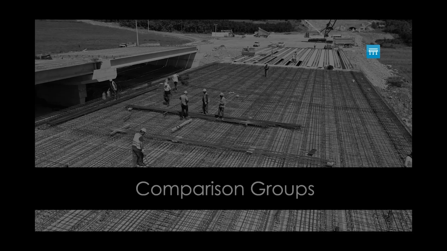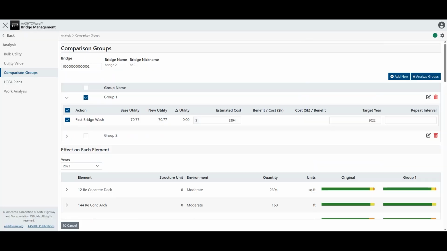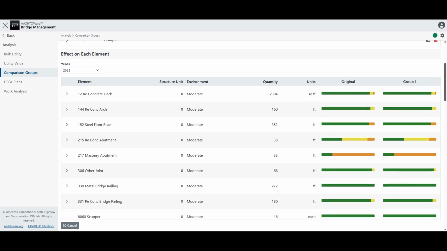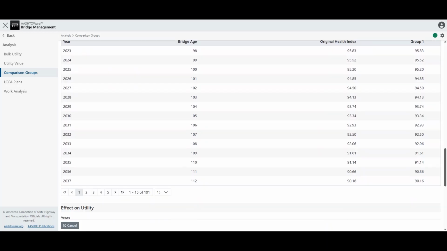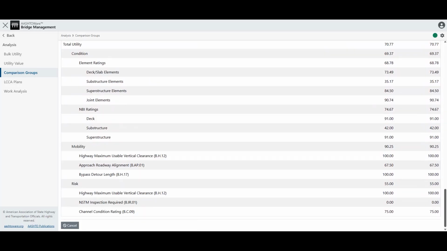Let's talk about comparison groups. The Analysis Comparison Groups page allows you to compare the utility values for different groupings of work candidates for a given bridge. Once you have created multiple groups, you can choose which work candidates within each group to compare, and then you can see the effects on each element, condition, utility value, and deterioration results.